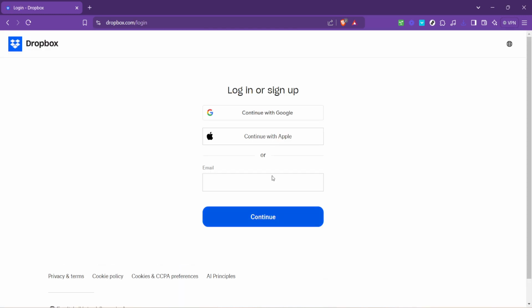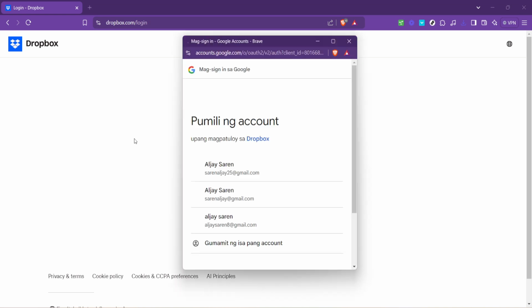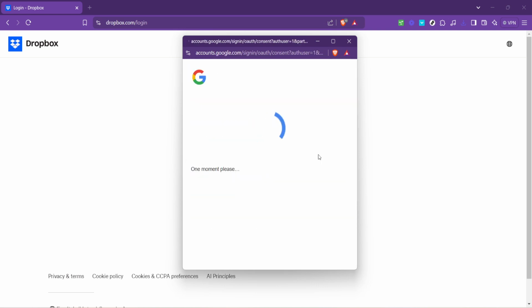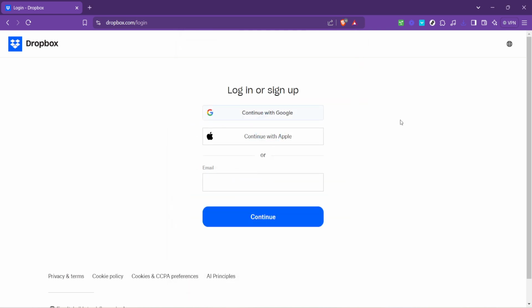Once you're on the Dropbox homepage, you'll notice several options. What we're interested in is accessing your personal or business Dropbox account, and for that you'll need to log in. Look for the Login button, typically located at the top right corner of the page. Clicking on it will bring you to the next step of our journey.